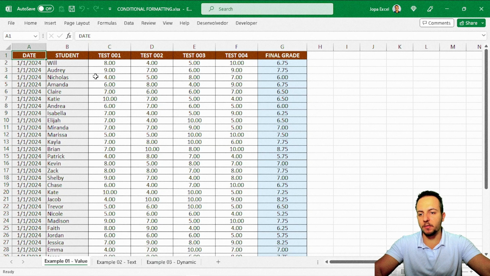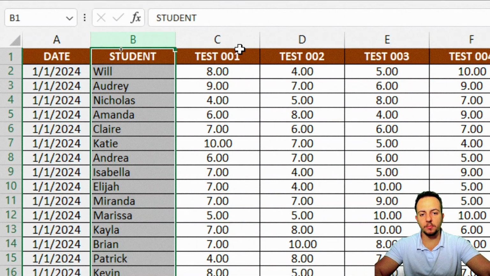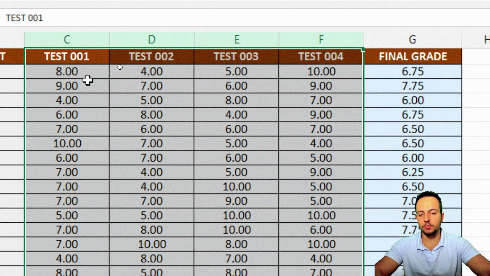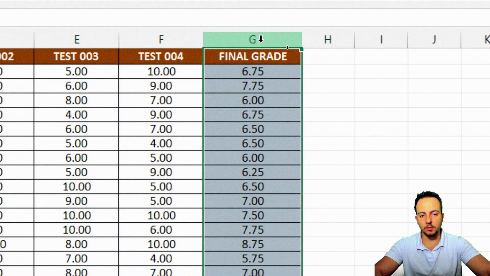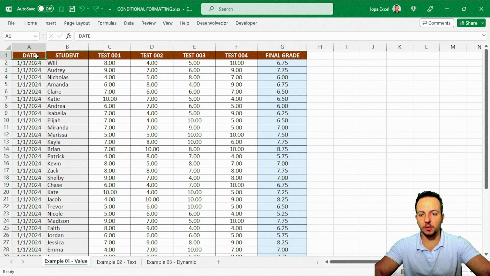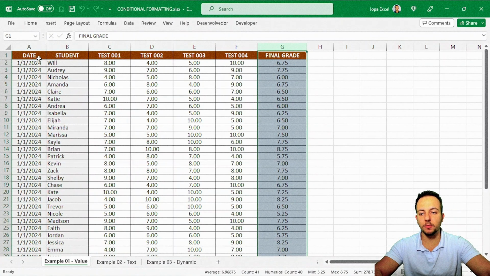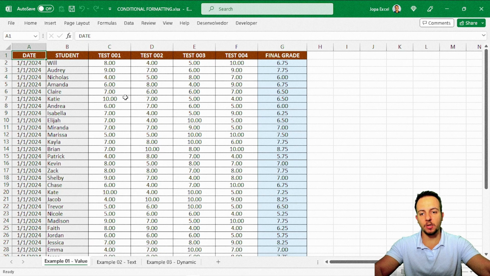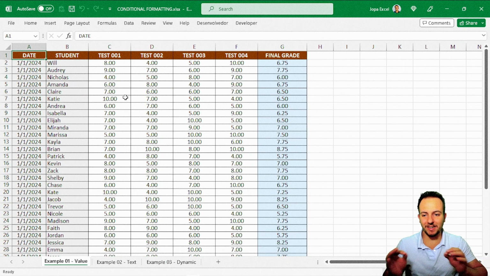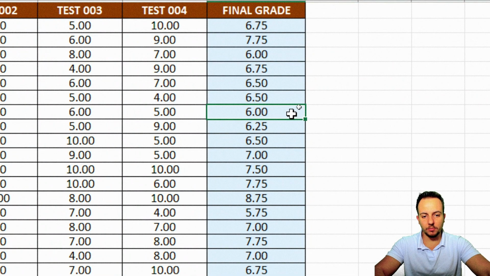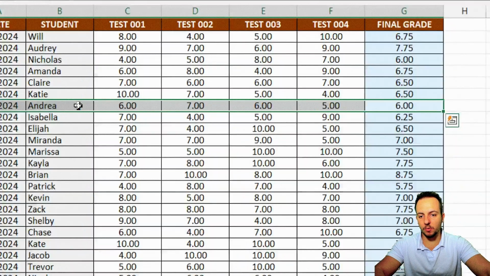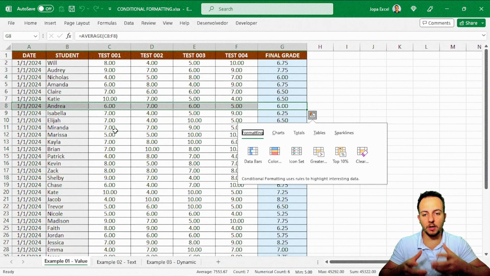So here I have the date, the student name, the 4 tests that the students did, and then the final grade. In this particular example, I want to use my last column, my final grade, as my criteria, as my condition to highlight or not the entire row. So let's say this student right here, for example, got 6 in the final grade. So I want to highlight this entire row. That way it's much easier for me to analyze this information.